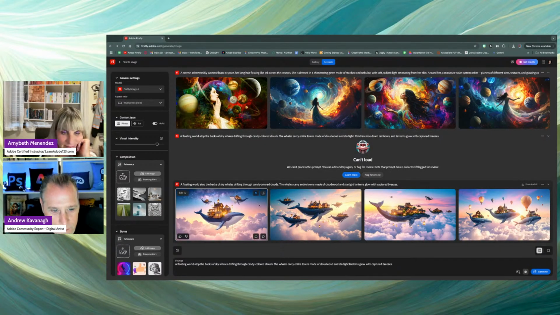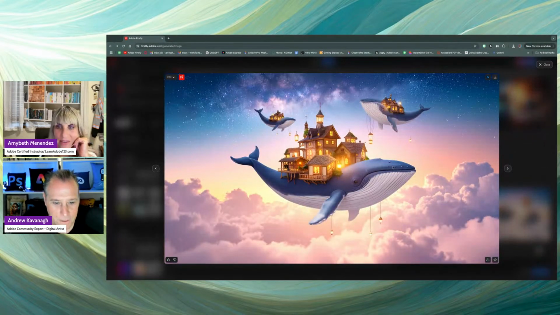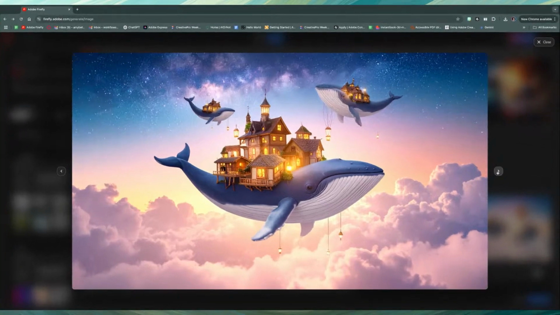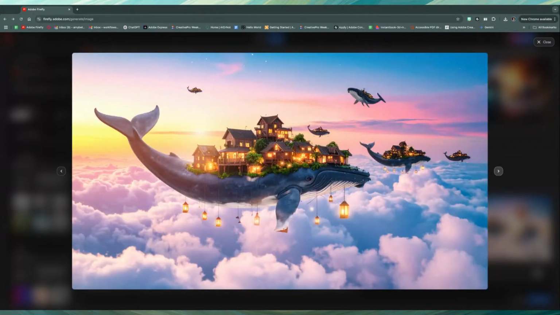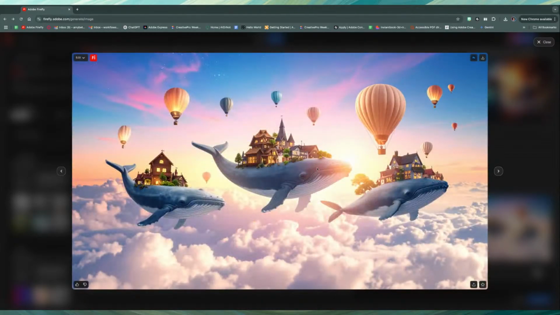Oh, yeah. Click on it for a larger view. I'll go to full screen. Pretty cool. Those are very good. Those would make like a nice children's book, right? It would be, right? Pretty cool. I like this one. Oh, we got some balloons going on there.